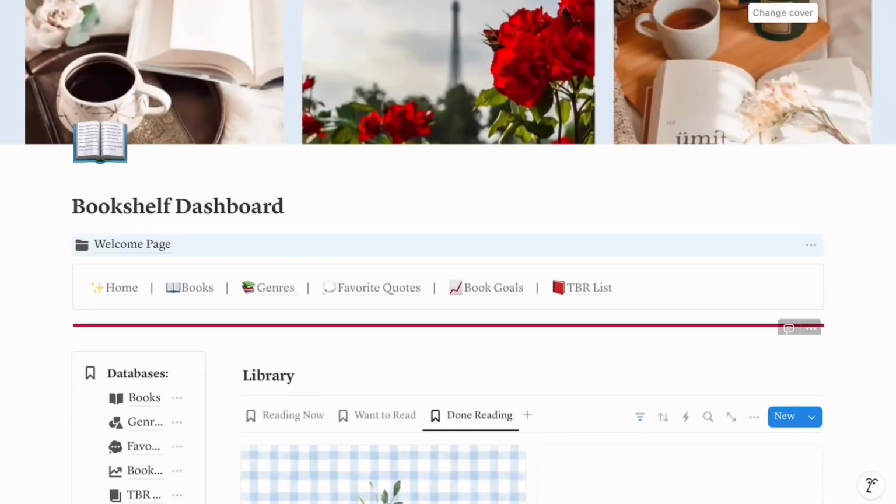And there you have it. With this template, you'll be able to have all your books organized in no time.